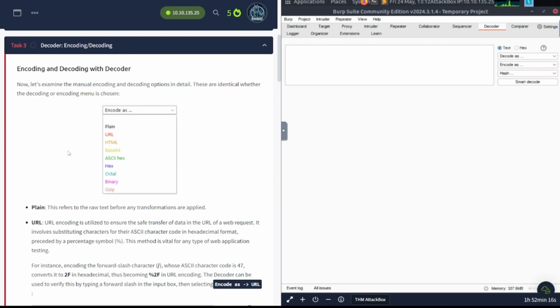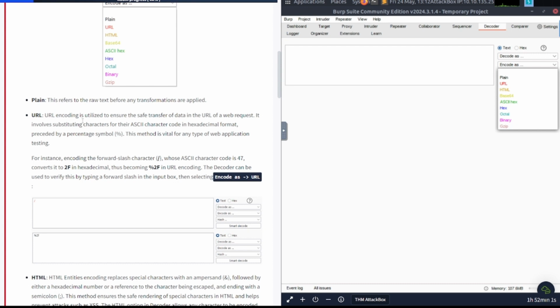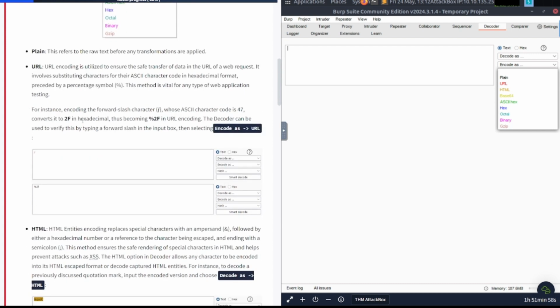Now, let's examine the manual encoding and decoding options in detail. These are identical whether the decoding or encoding menu is chosen. Plain. This refers to the raw text before any transformations are applied. URL encoding is utilized to ensure the safe transfer of data in the URL of your web request. It involves substituting characters for their ASCII character code in a hexadecimal format preceded by a percentage symbol. This method is vital for any type of web application testing. For instance, encoding the / character, whose ASCII character code is 47, converts it to 2F in hexadecimal, thus becoming %2F in URL encoding.